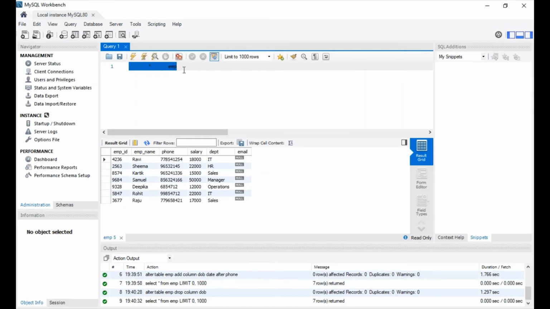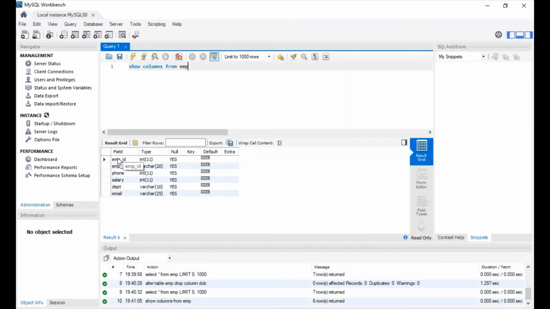Let me show you the columns. For checking a column's data type, you just need to type SHOW COLUMNS FROM table name. Here you can see employee ID integer, employee name varchar 20, employee phone integer, department varchar, email varchar 25. Let me change the employee name from varchar 20 to varchar 10.